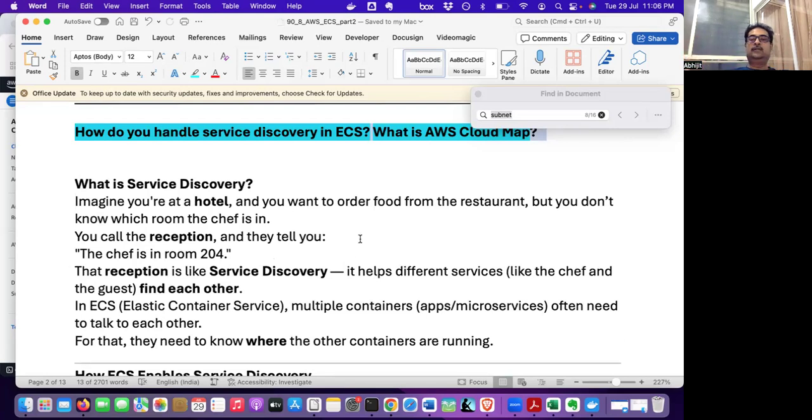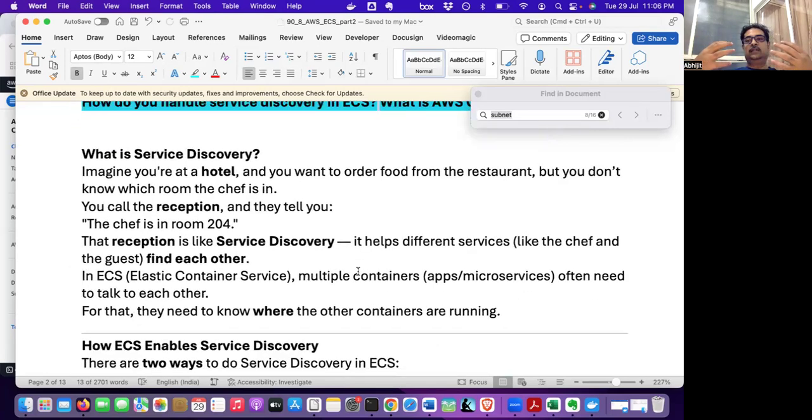Similarly, when there are multiple services, one service giving you, let's say, an address or phone number, and its IP address changes because the container goes up, crashes, and a new container comes up. So the IP address keeps changing. But in Cloud Map, it will update. It's like a phone directory, it will update.